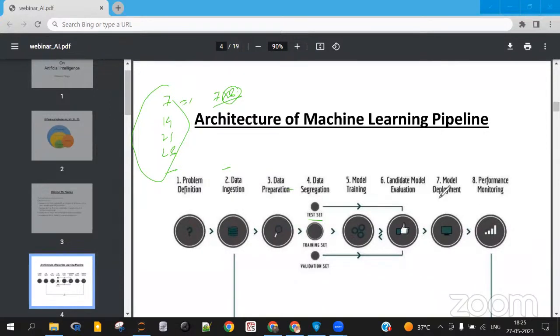Once that model is integrated with this web page, if you open that web page and upload your photo, at the back end that model will be telling you what your name is. If I upload my image, it will tell me, "He is Himanshu." So that is called deployment.